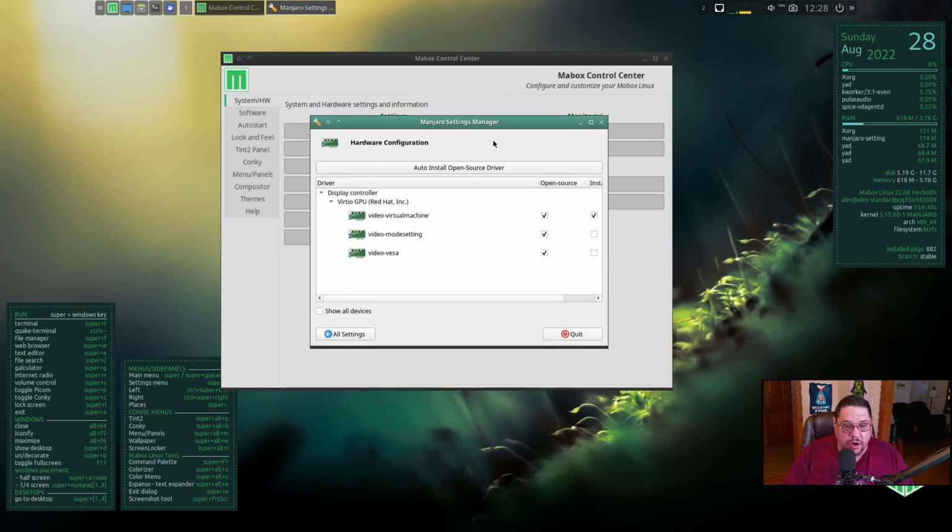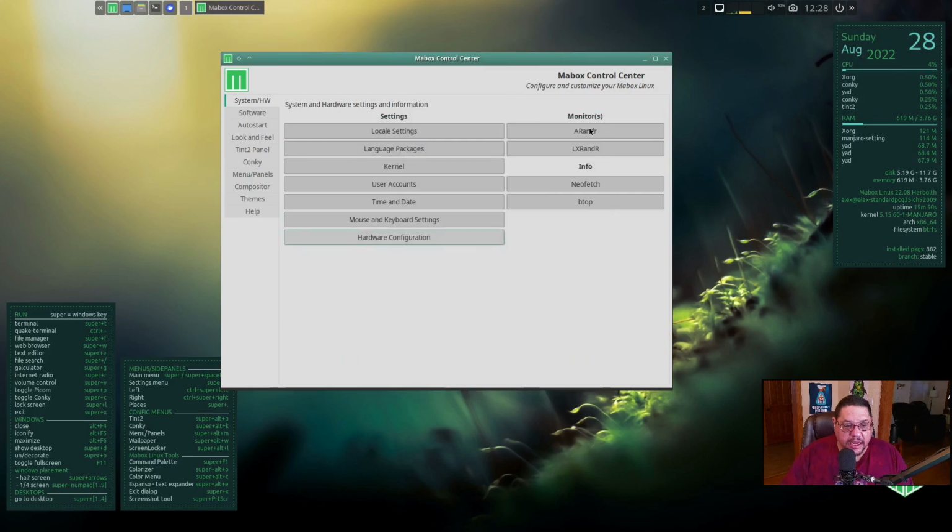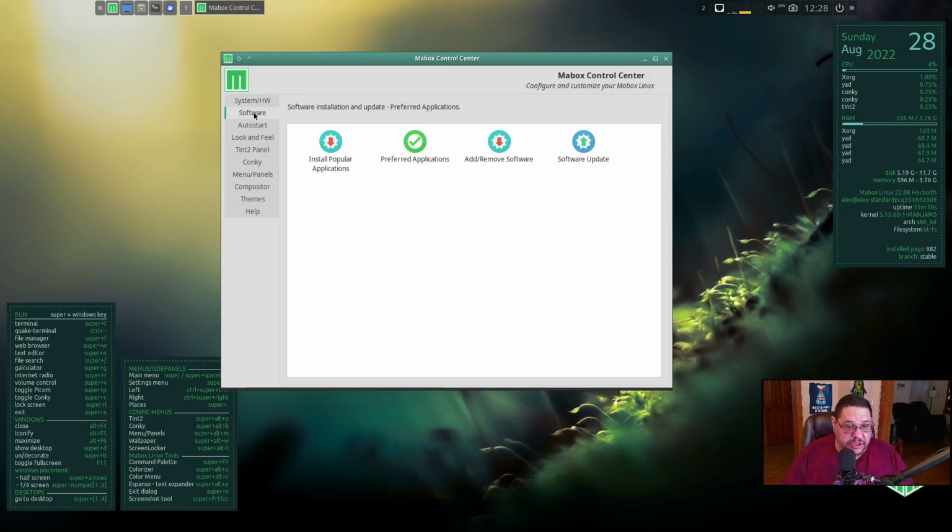Hardware configuration tells you what hardware you're using, and so on. I mean, these are different administrative tools for your operating system. Now, software obviously is that you can do the install popular applications, which is, once again, like I said, kind of like the Colorizer driven one.